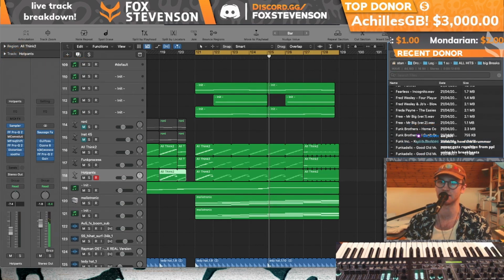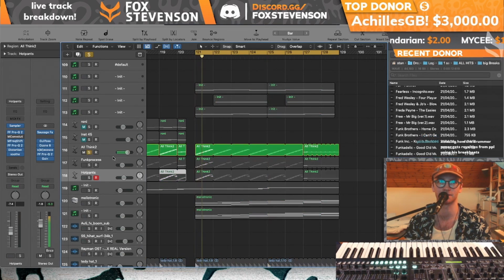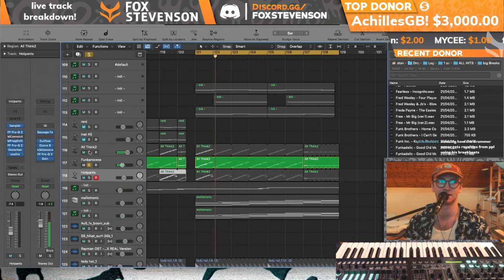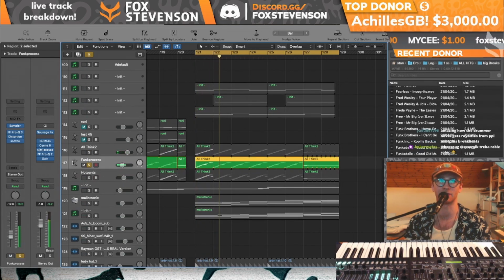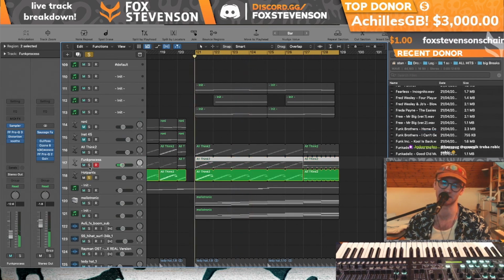So I just slice those up. All this is three different ones of those. It's the Think one, really fast. Funky Drummer, really processed. There's a Soothe on there. And Hot Pants, which is another good one.